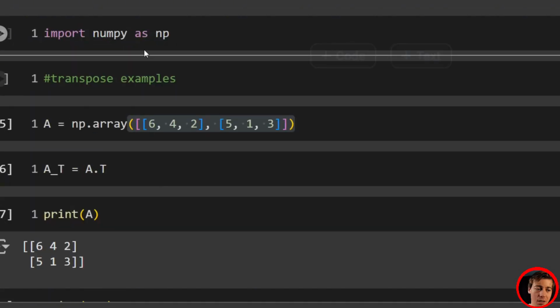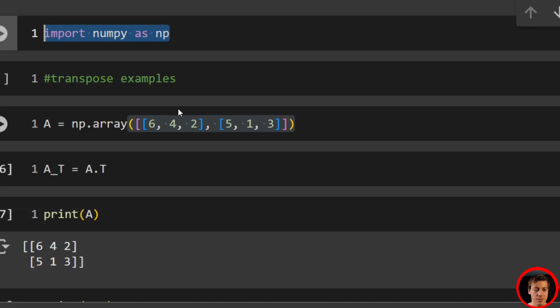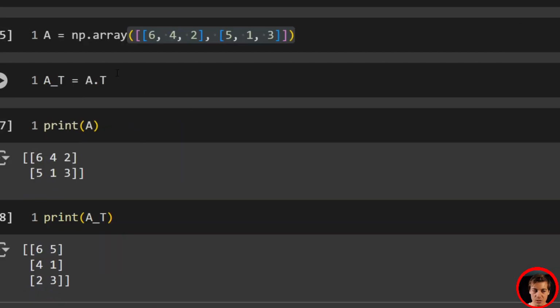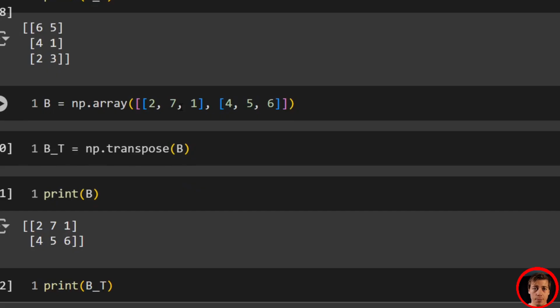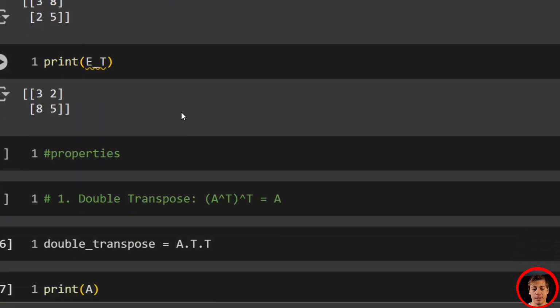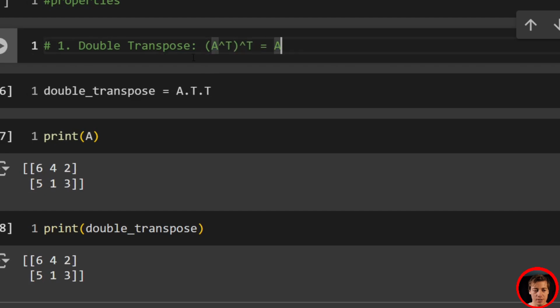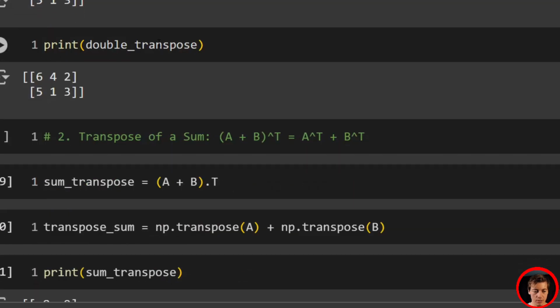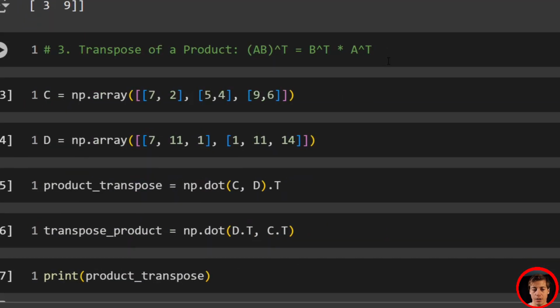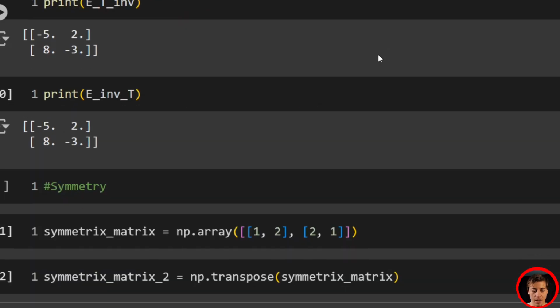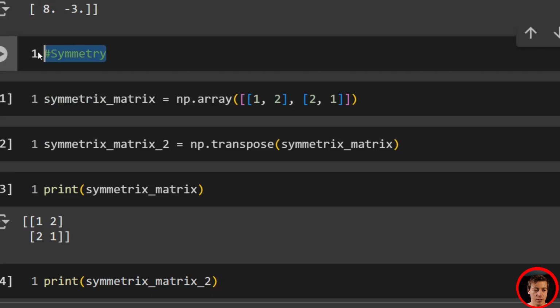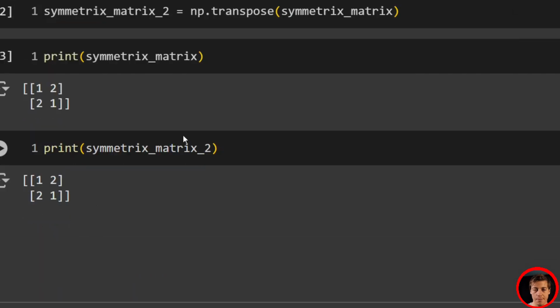Pretty simple. Remember, with NumPy, we're using matrices in this tutorial series, right? You can either do .T or np.transpose and pass in your matrix as the parameter. And we went over all these different properties, right? And kind of showed you how all those work: multiplication, inverse, as well as scalars. And lastly, we rounded this off with symmetry, showing you 1, 2, 2, 1 is the same when you do the transpose of it. Well, this was an easier video, and I hope you guys found this valuable.